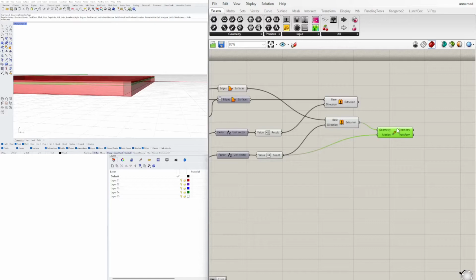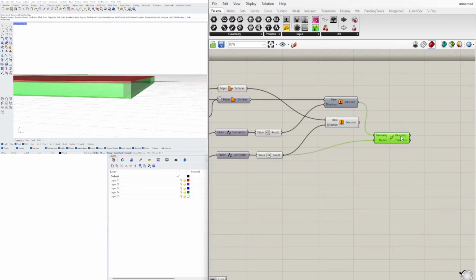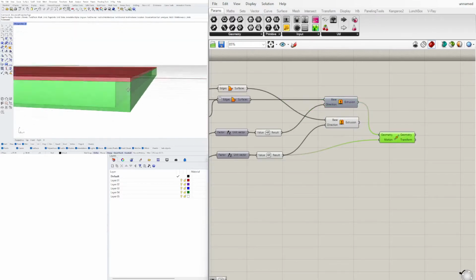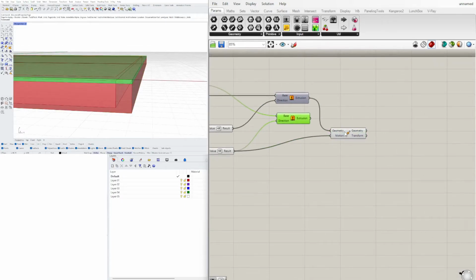And since it's not that slab, it's actually the footing. Oh, I kind of confused it a little bit. All right, so we moved this down the 5 inches, and now we can disable the preview on that original one. We have basically the footing and the slab on top.